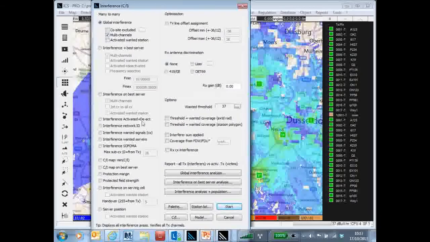If I was to select a different interference functionality calculation, here I've selected interference on best server, and it tells me that it will display interference where that transmitter is the best server, and it will look at the wanted threshold. And at the moment, because I haven't deactivated or activated or selected another option, all of the stations here are regarded as both wanted signal and interferers. So if I just run with that one for the moment, and we will see.